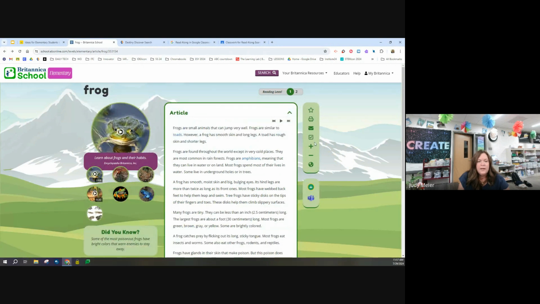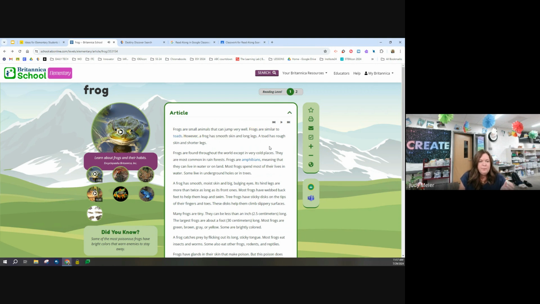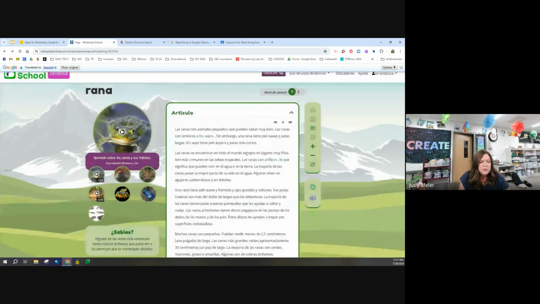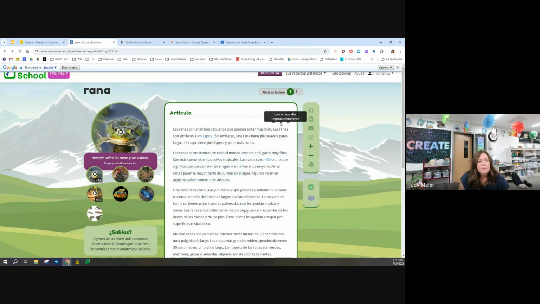You can press play. You won't be able to hear the audio because of how the screen shares, but it basically reads every sentence as it's highlighted. And when it finishes the highlighted sentence, it moves on to the next one. You can stop. There is an option over here under translate to choose a language. So if you have Spanish speaking students or Spanish reading students in your class, you can change the text to Spanish.